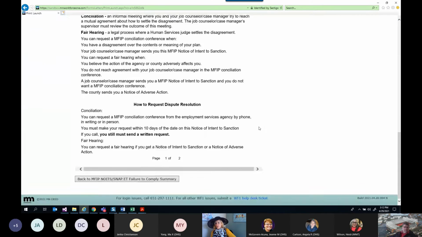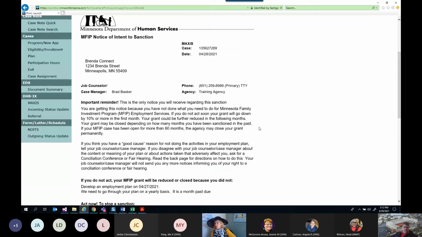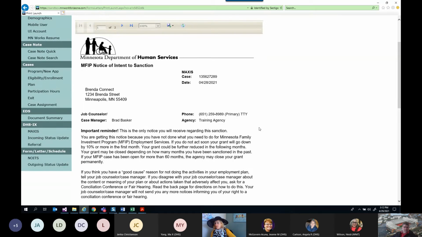And I bet this looks familiar because you probably end up getting a copy either mailed or emailed to you from the ES worker. But here's the actual form, and it's stored here. You could just go pick it up.